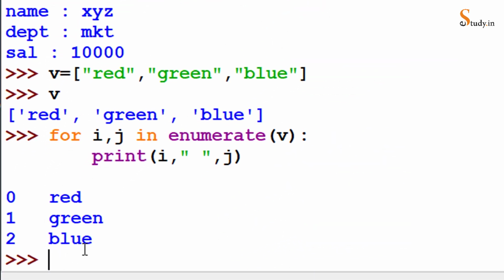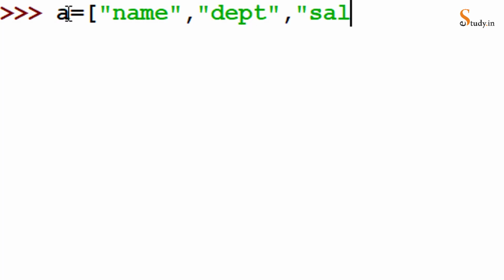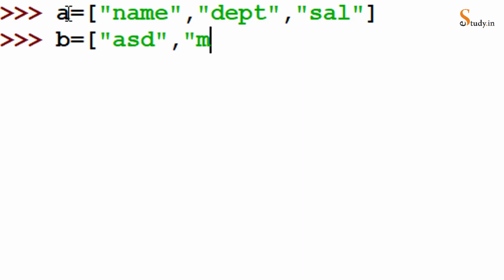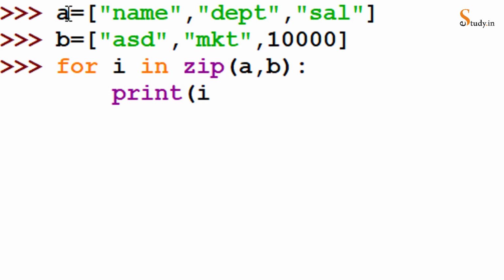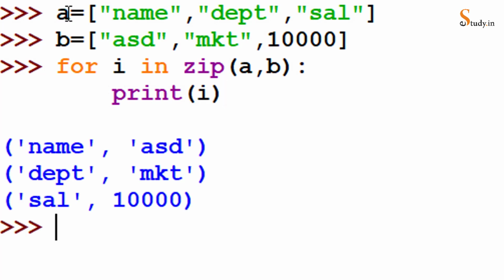So let us create two lists here. a is equal to name, department, sal. We have this first list, and another second list where we have textual values, let's say ASD, MKT, 10,000. Okay, we have these two lists. Now to loop through these, we'll say for i in zip(a, b), and then we will print i. And that's it. So you see we get this.